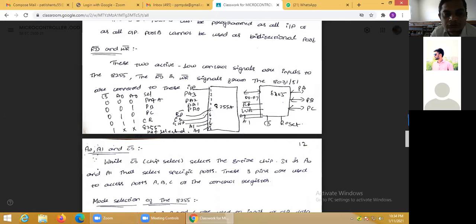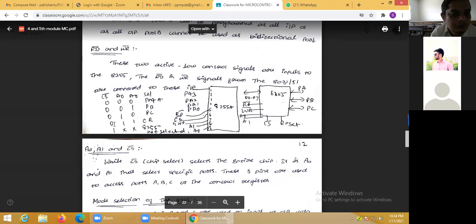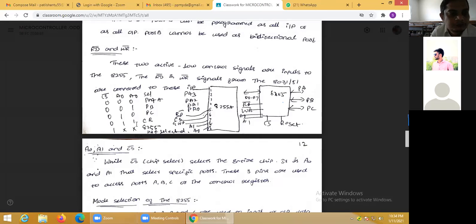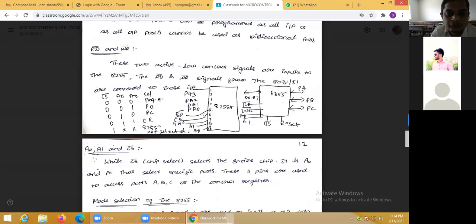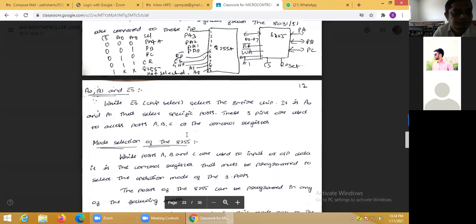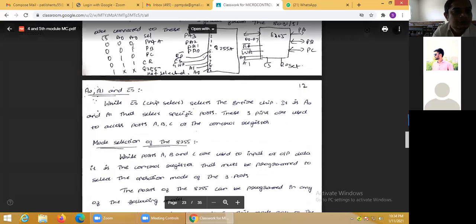A0, A1 and CS bar, these three are used to select the ports: port A, port B, port C. Which port has to be selected? If CS bar is 0, that means you give ground, and A1 A0 are 1 1, then it will select the control word register, CR. So this is the table and this is how the 8255 has different pins. D0 to D7 is also bidirectional.